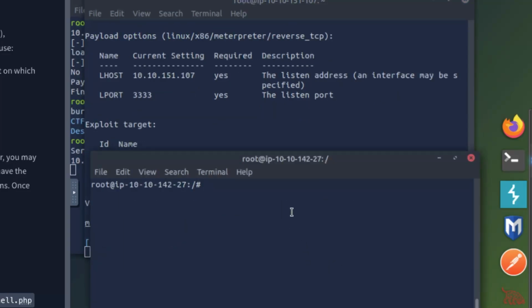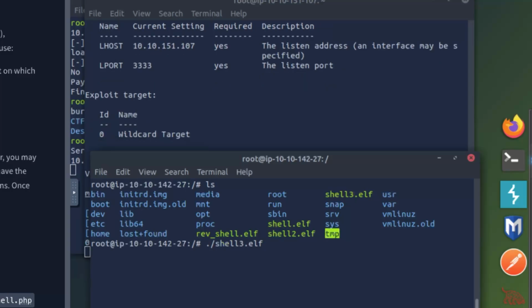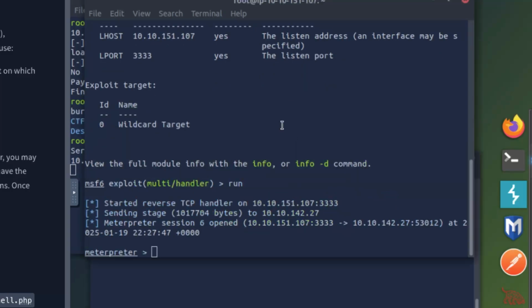So now the way that we want to run the shell is you use a dot to imply that you're inside the current directory that you're in. You do / and then shell3.elf, press enter, and it worked because I see it in the background. So there we go. The meterpreter shell is running, works great.